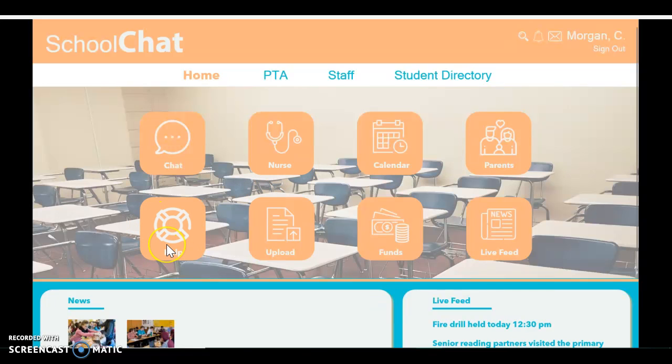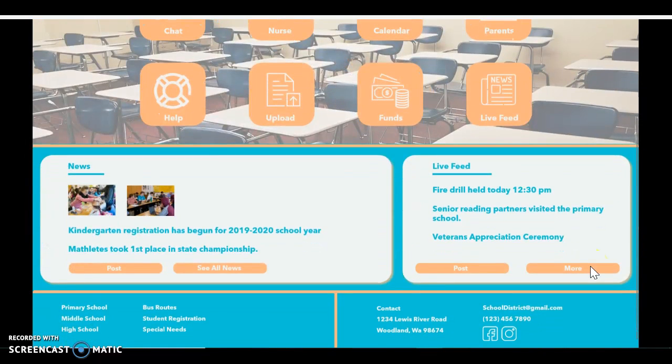Obviously, a help feature for everybody because the help is always appreciated. An upload feature, you can upload pictures, documents, really anything. And then money of any kind, and then a live feed, which would take over that social media aspect. News, you can post news, and a live feed, another link for that. And then the final links down at the bottom kind of encompass other miscellaneous things.